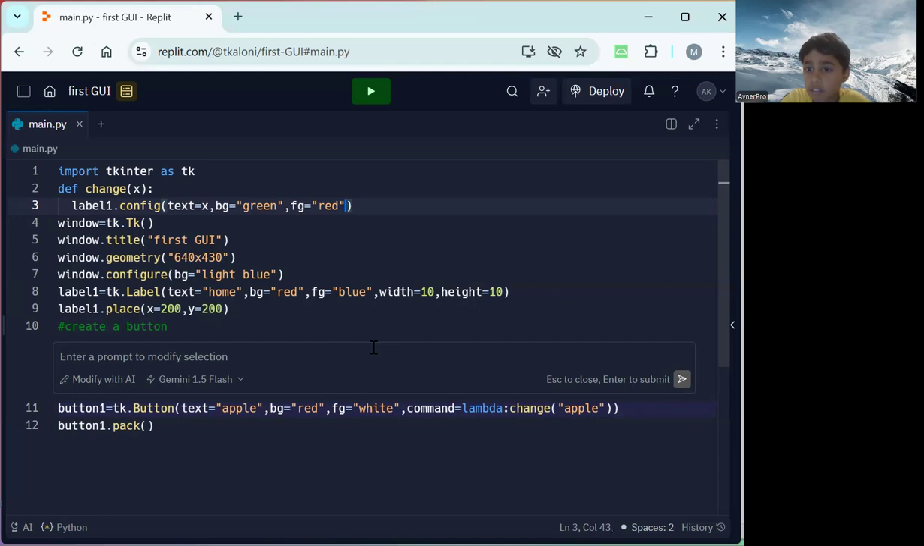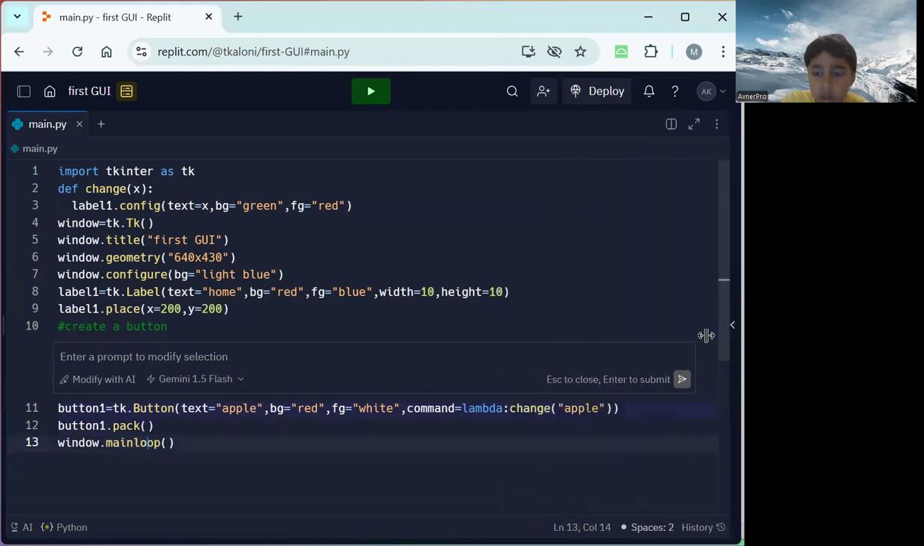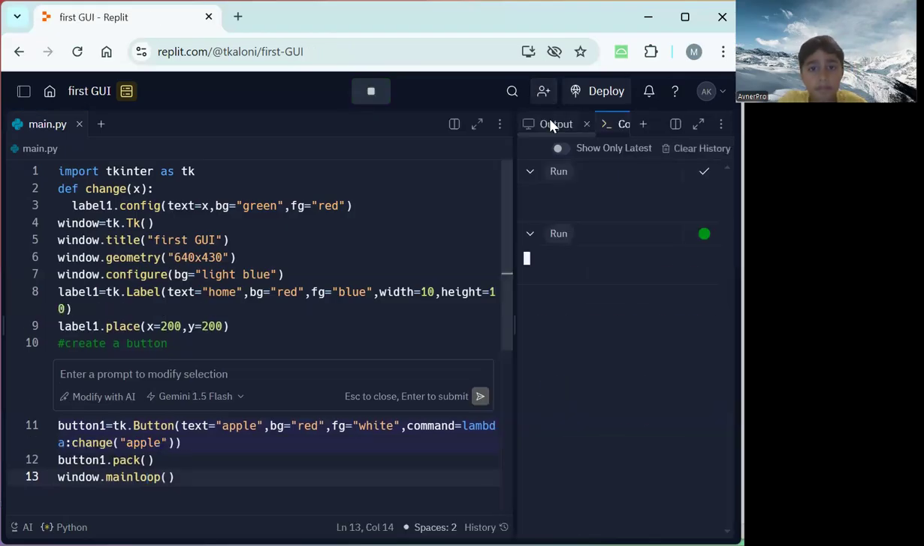After we're done, this is it. If we want to change the width and height, we add a comma and width equals whatever, but if we want the same, we don't have to. Let's run it. I forgot to do window.mainloop. My bad, window.mainloop, with the parentheses.